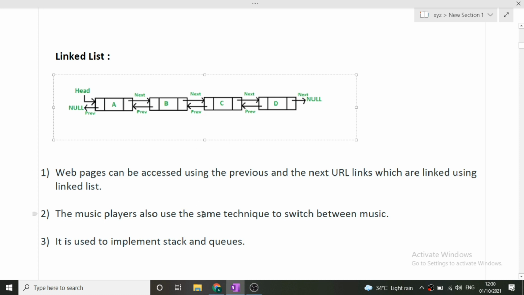Okay, next is the music player. The same concept applies as with web pages. In music players also, when we are listening to a song, we can move backward to listen to the previous song, and we can move to the next song, that is the song that is present in the later part of the player. So again, a doubly linked list has been used there. This is also a practical real life example of a doubly linked list.